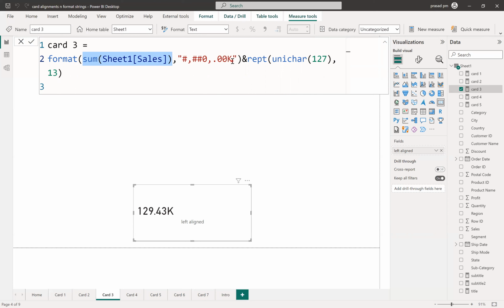This is a very new concept. If you want me to do a particular video on all kinds of format strings, please let me know in the comments, so that I'll create a detailed video on format strings, which will be helpful for you for a lot of calculations in Power BI. So it's a simple thing: formatting that value into text, and again in thousands. So this is the format string for thousands.